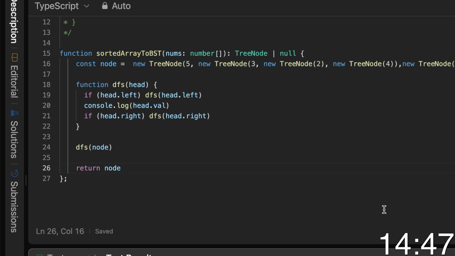How do I insert a node? We're running out of time. Gonna have to do some BST research.